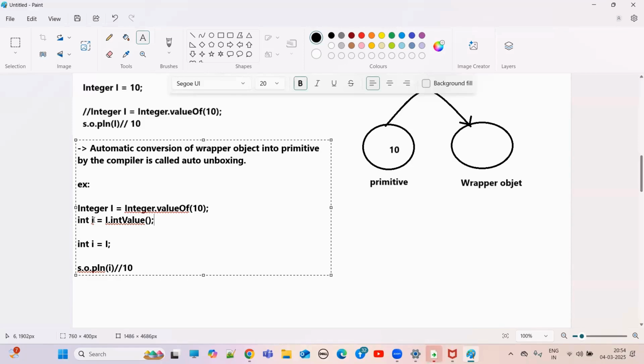Primitive to wrapper object, which method do we have to use? The valueOf method, right? Now wrapper object to primitive, which method do we have to use? The xxxValue method, i.e. i.intValue(). So this line of statement, as a programmer, we have to write explicitly. Then only this code will compile successfully until JDK 1.4 version. Am I right?